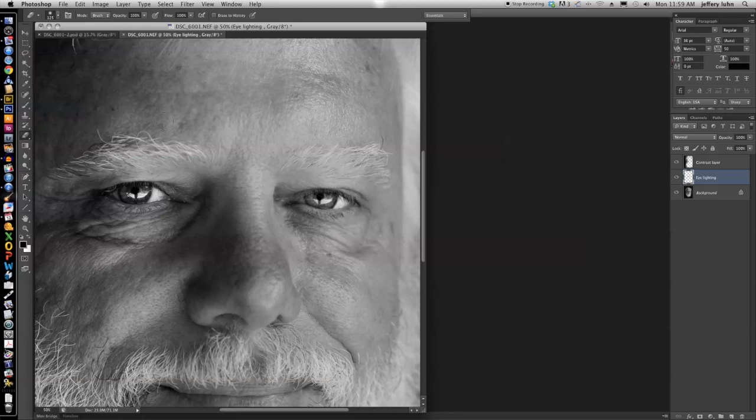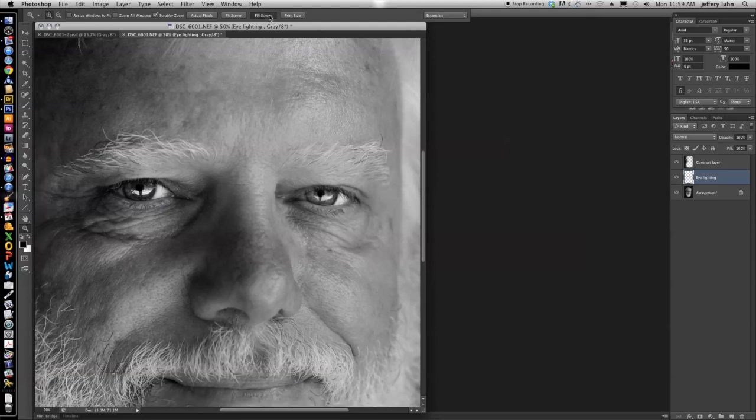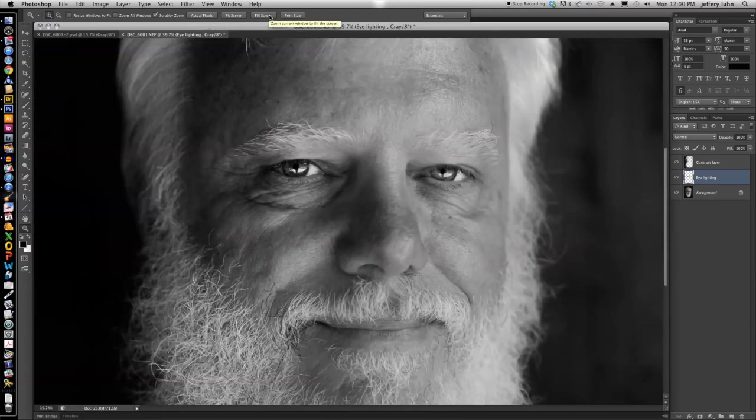Okay. Let's turn that layer on and off. Big difference. Let's take a look at it at full size. So it fits in the screen. A big difference, especially on the eye that's on to the right of the image.